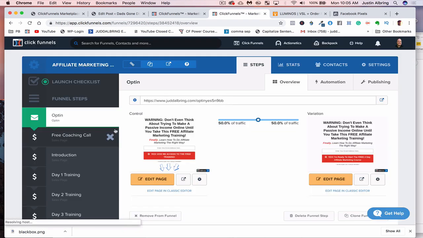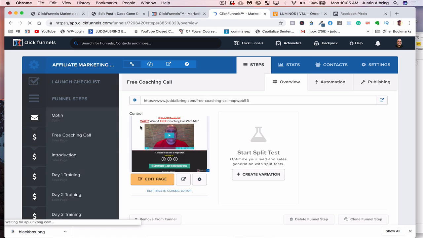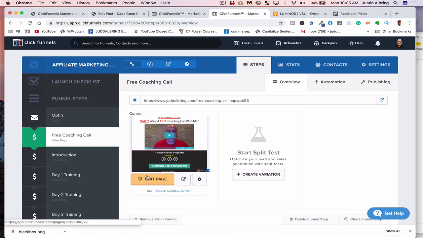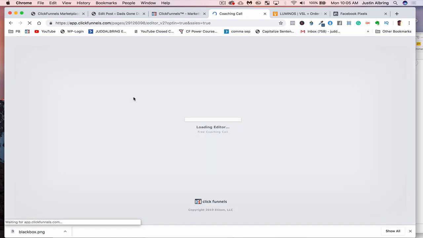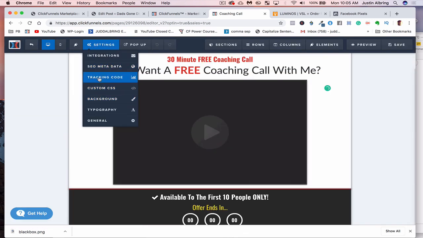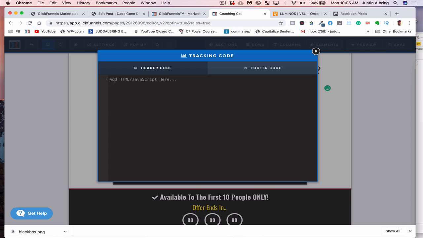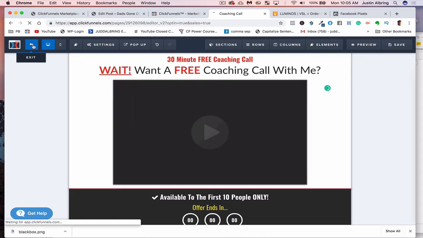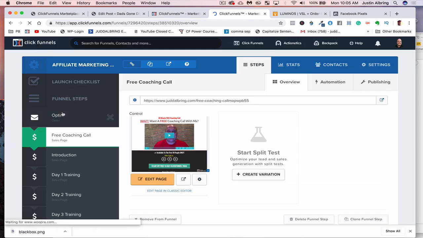Now, to collect the lead, in order to get a lead pixel, they'd have to go from here to this page. So in the second step of the funnel is where I would go and hit Edit Page. And I go to Settings. I go to Tracking. And I would put my Facebook lead pixel here. Does that make sense? So the page view pixel is going to go here. The lead pixel will go here.